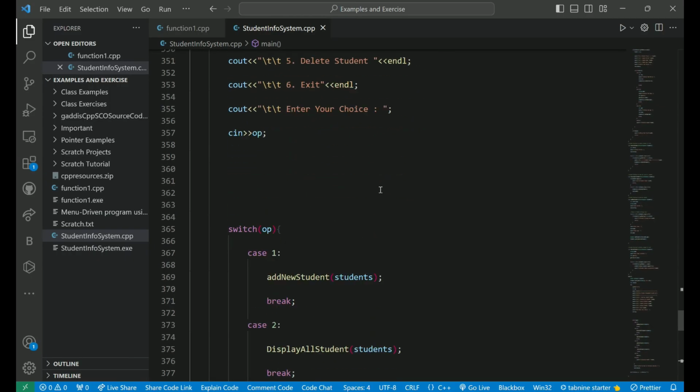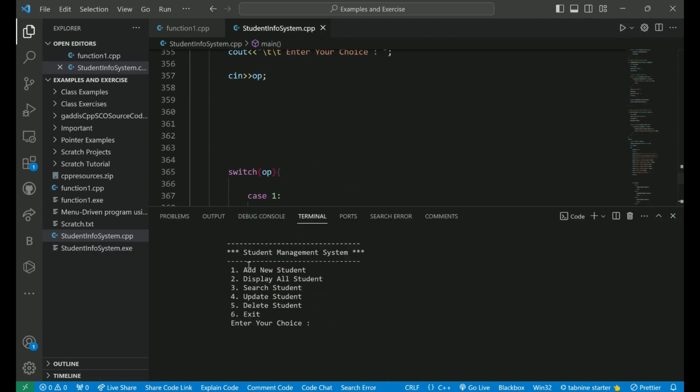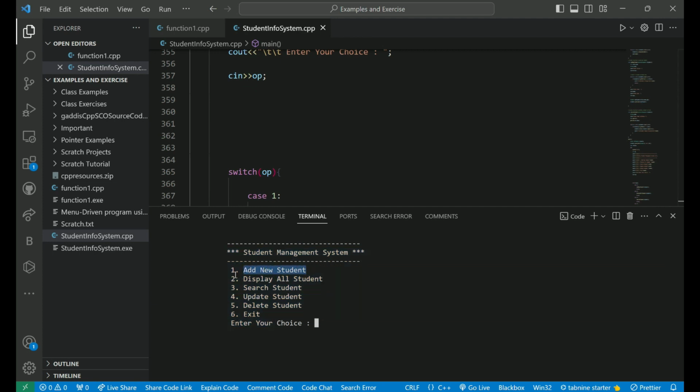So here I have a sample code. If I run this, you see it gives me a simple menu: to add a new student, type 1; to display the existing students, type 2; to search for a student, type 3; to update a student, type 4; to delete a student, type 5; or to exit the program, type 6. For example, if I type 1, it will ask for the student's roll number. Here the roll number means metric number.